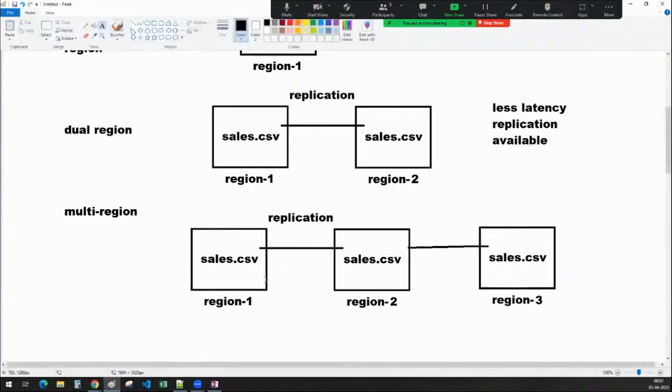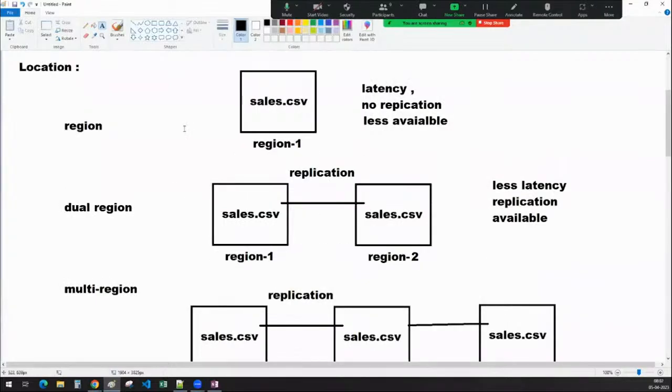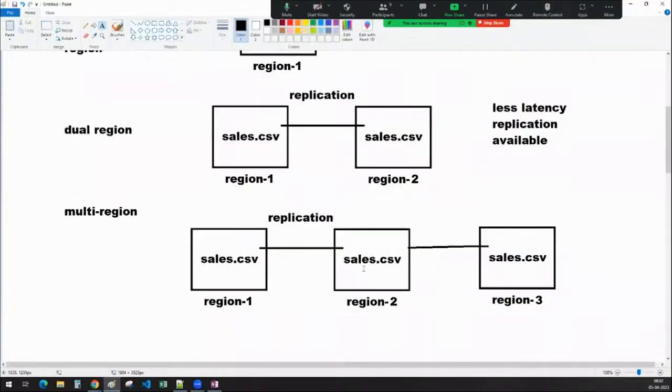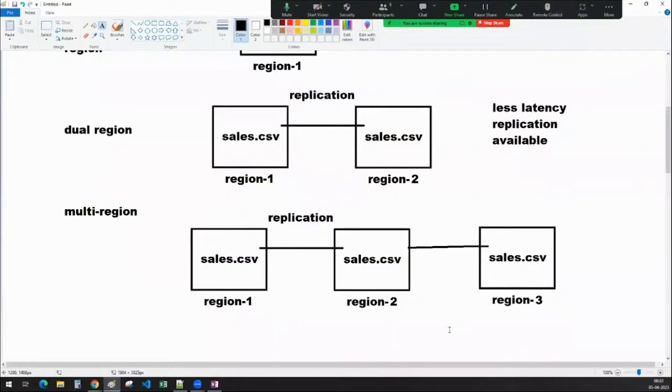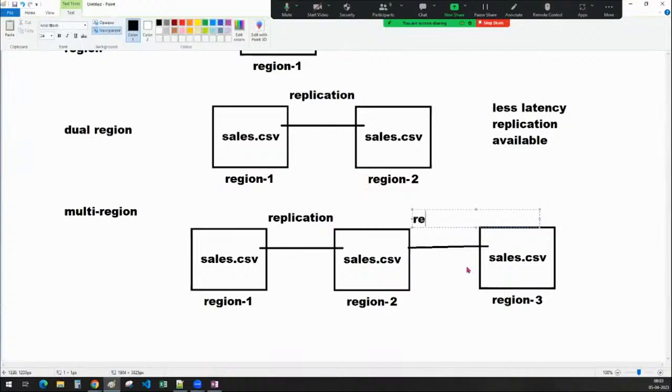The requirement is very simple: at any cost. The cost will increase from region to multi-region, because when you get a lot of benefits, the cost will also be there. So when you go to a multi-region, the data will be replicated to multiple regions and will be highly available. There is no latency at all; we can say minimal latency, comparatively very little.